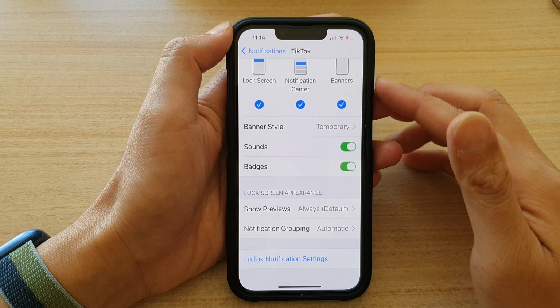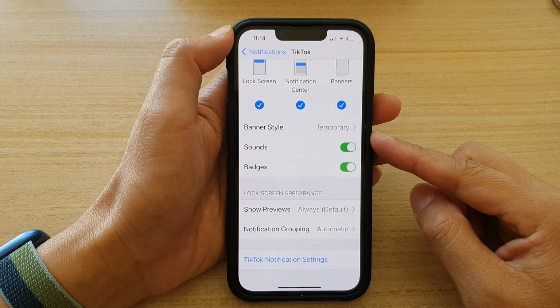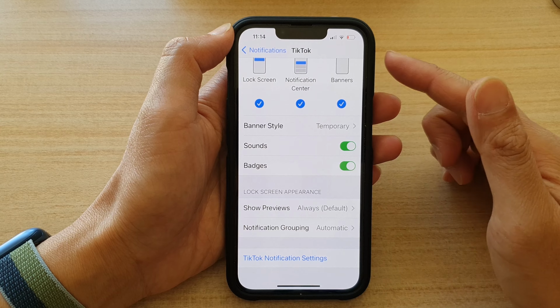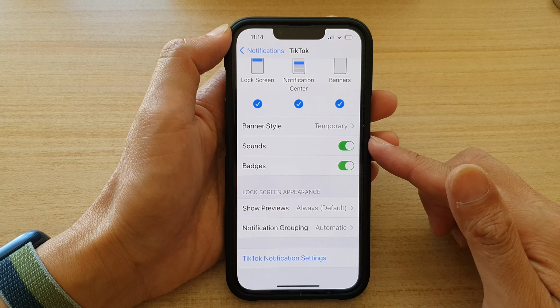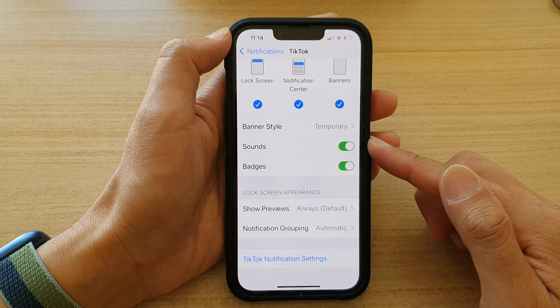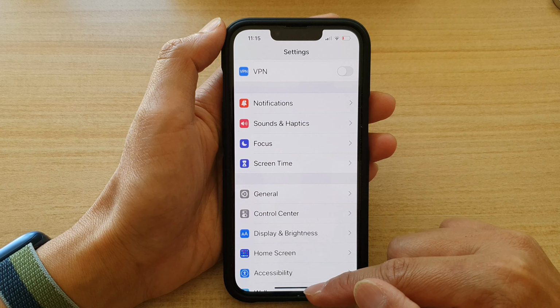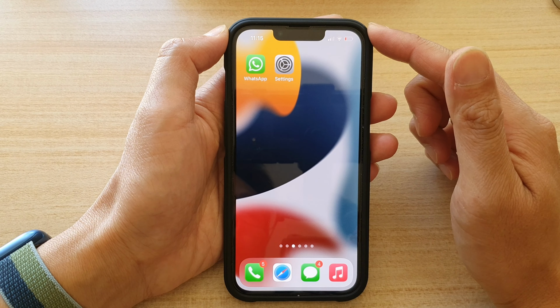Hey guys, in this video, we're going to take a look at how you can enable or disable TikTok notification sounds on the iPhone running iOS 15. First, let's go back to your home screen by swiping up at the bottom of the screen.